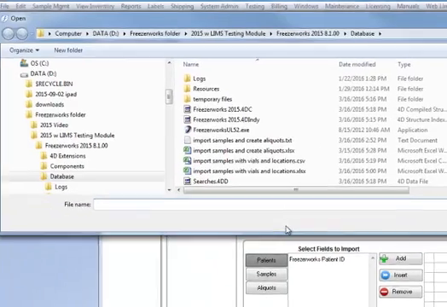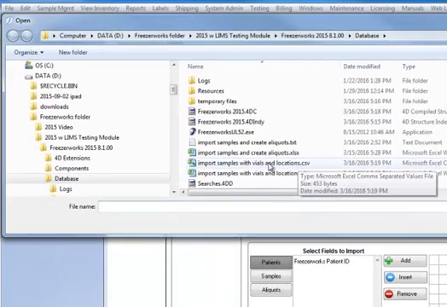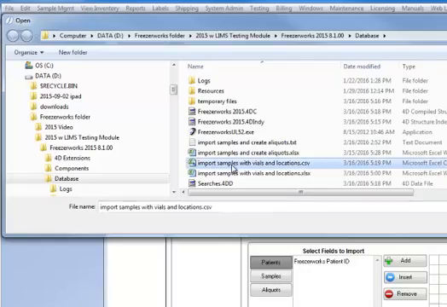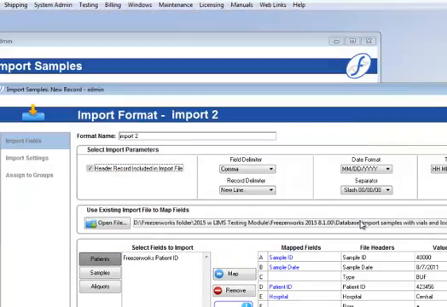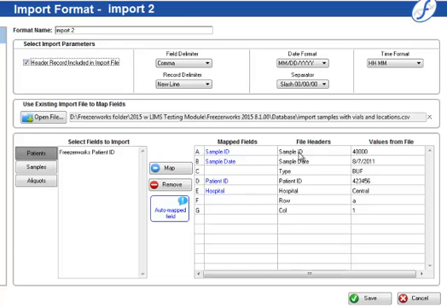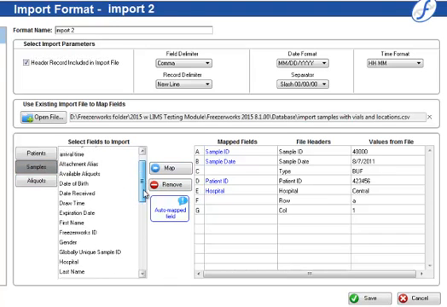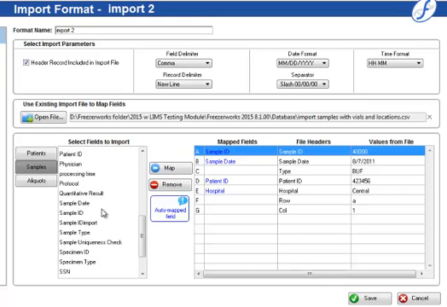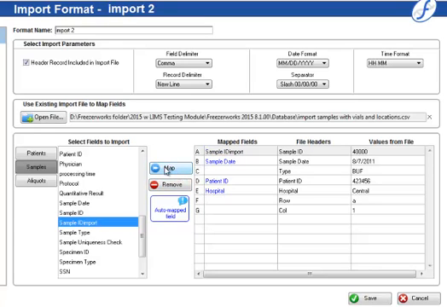Open the file. Let's find it. Here it is, CSV, import samples with files and locations. Let's open it, and then Freezerworks will try to map based on our file headers. Again, sample ID. There is a field in Freezerworks called sample ID. I can go ahead and select that or change it. I'm going to change it, as we did in the first example, to sample ID import. So I highlight this, and I select sample ID import and map. So now sample ID will go into my sample ID import.